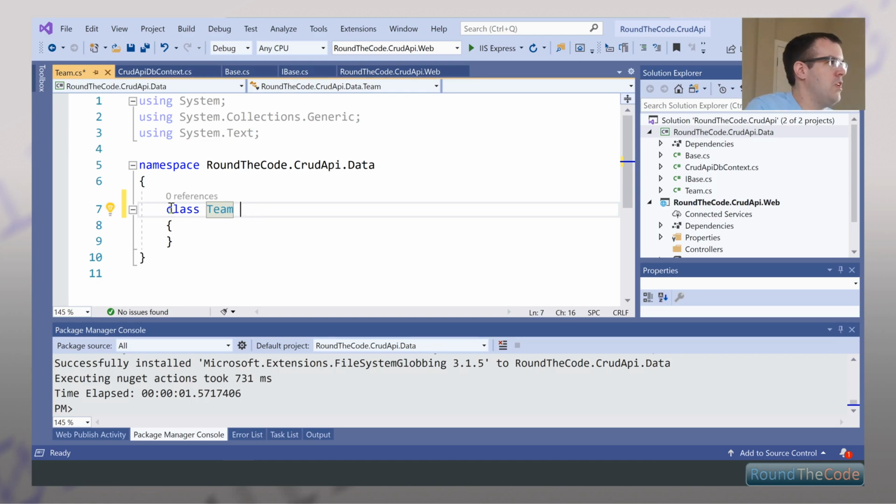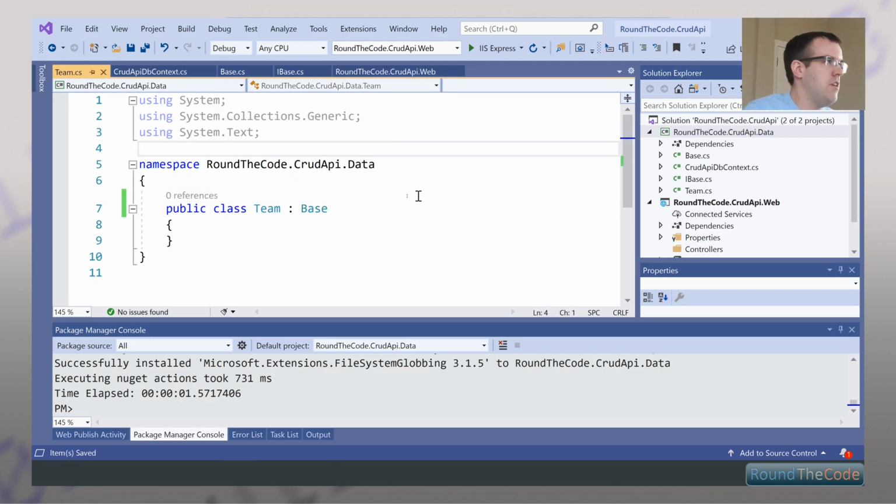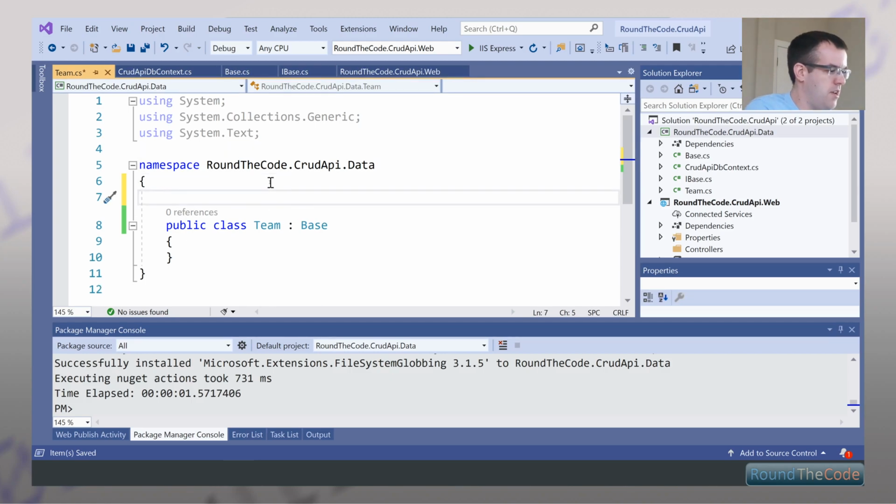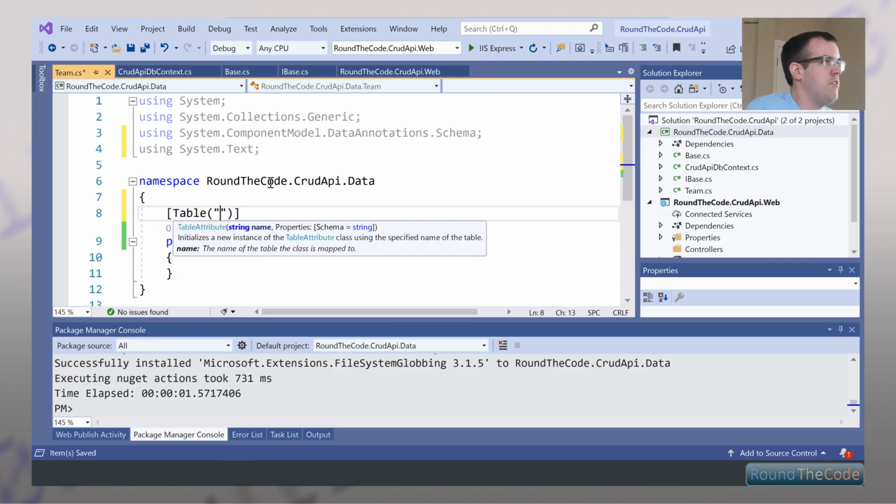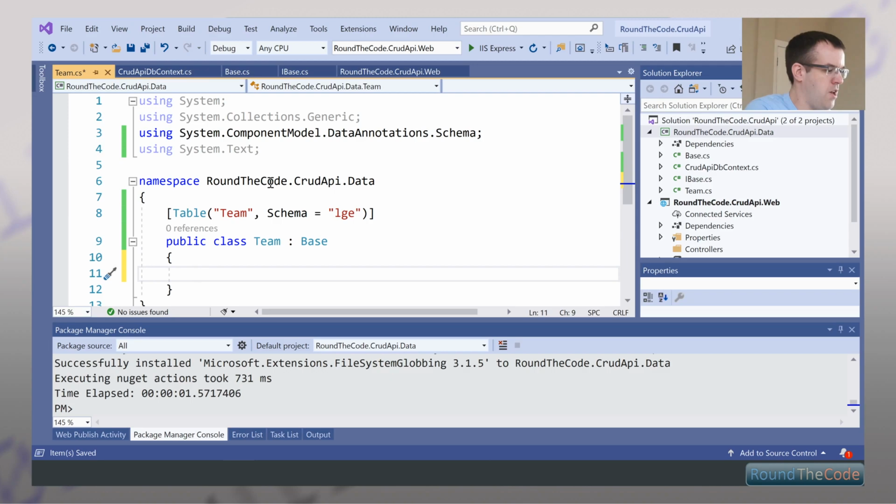So we need to make it public. We also need to make sure that it inherits base. So base will give us our ID, created, last updated, and deleted. So we need to set a table name. This is an attribute that's imported through Microsoft Entity Framework Core. We're going to give it a name of team, and then schema, we're going to call it LGE, which stands for league.